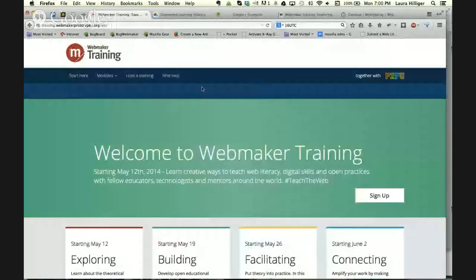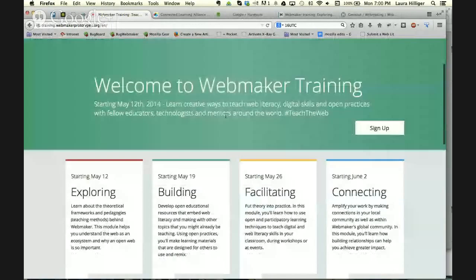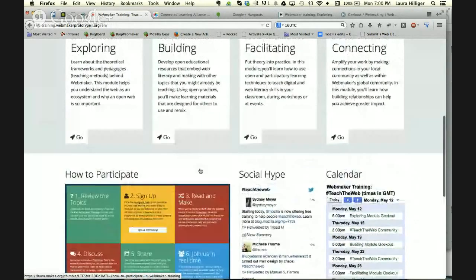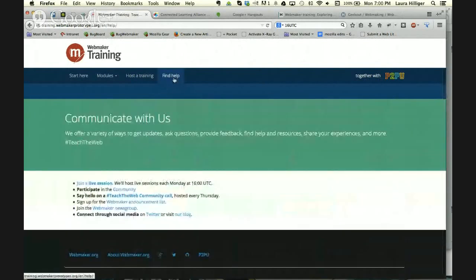So if you go to training.webmakerprototypes.org and you scroll down a little on that first page, you're going to see a Twitter stream and also a calendar. So all of the live sessions are put into the calendar, and we do invite people to form their own live sessions. We'll put them on the calendar as things start to emerge, so keep your eye there. Later this week, we're going to have a conference call with a 1-800 number as well as many different international numbers where you can call in, and we'll be sending that information around.